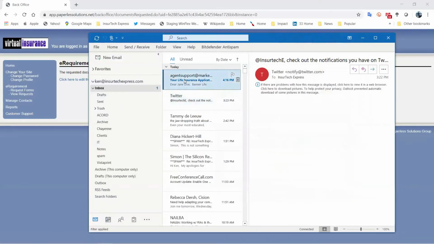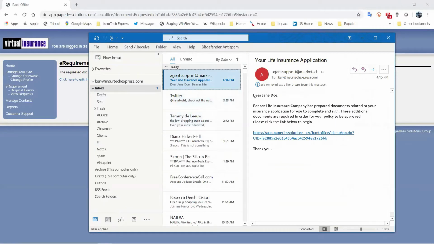Okay, the email has arrived, and it says, "Dear Jane Doe, Banner Life Insurance Company has prepared a document related to your insurance application for you to complete and sign. These additional documents are required in order for your policy to be approved. Please click below to begin. Thank you." Now, this is going to be from the carrier or from the agent or from the BGA, and the template for the letter can be defined by the carrier or the BGA, whoever's sending it. So again, this is just a demo email.